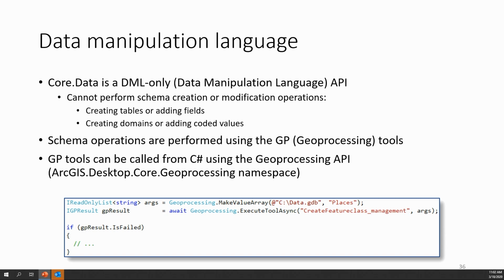Okay, the managed SDK is really all about data manipulation. Okay, it does DML operations. It was purposefully designed to focus on data manipulation. That being said, it is not a data definition language. We did not expose classes or operations or methods that allow you to, say, create tables or to create feature classes or to alter coded value domains or do real schema level stuff.